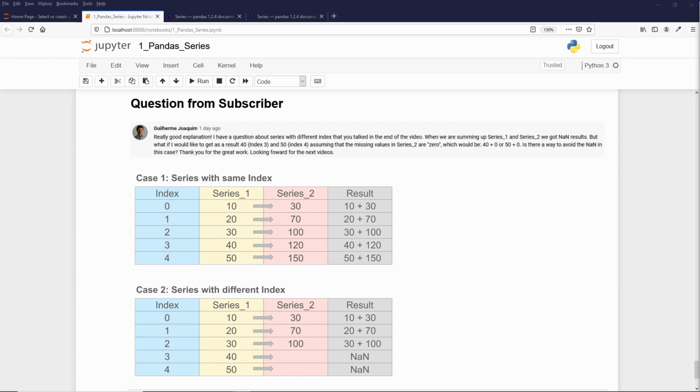In the last video, I showed that we can perform math operations between series, and as long as they have the same indices, the operation will happen element-wise as a NumPy array does. We can take this yellow series and just make operations with this pink series, right? So 10 plus 30, 20 plus 70, 30 plus 100, and so on. However, in case you want to perform math operations between series with different indices, by default, Pandas will return NaN, which means not a number. And this is going to happen as soon as it does not find a matching index.